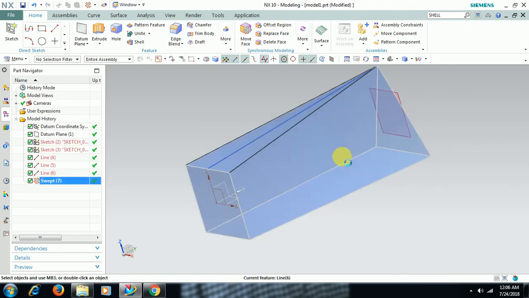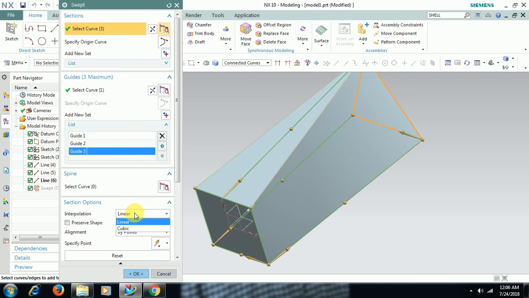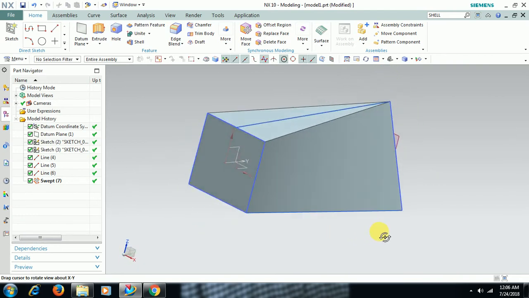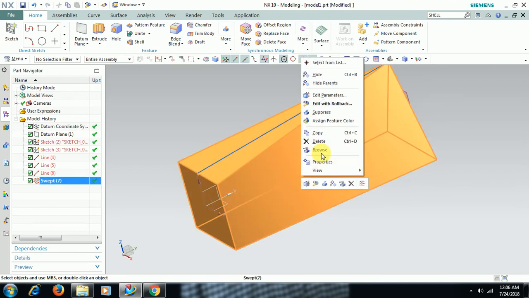Double click. You can also select cubic. Like this. I delete.